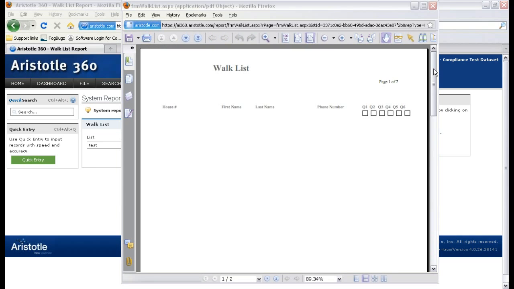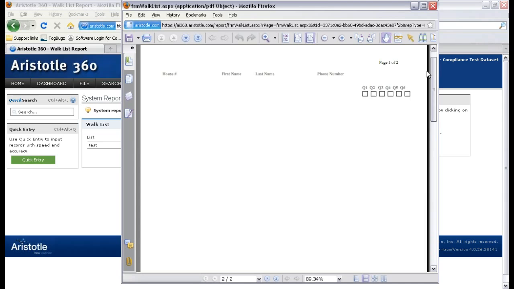Now, I've got a blank list here, so my report is not particularly interesting. But the walk list gives you the ability to go down the street and you can fill out information on your records as you do that walk. You've got phone number for contact, and you've got some basic info.